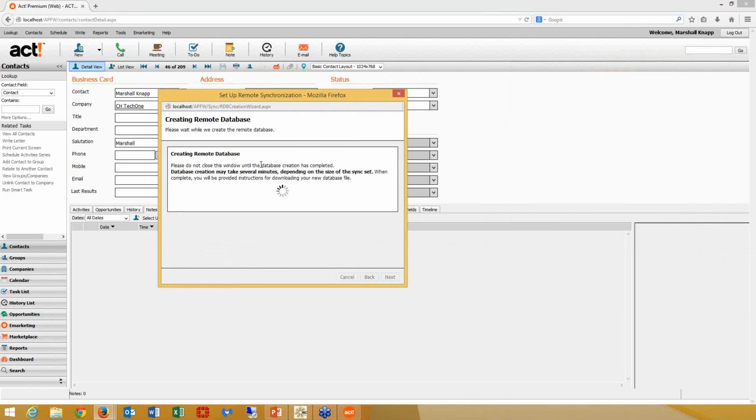You might ask, why would I need to create remote databases through the web product? Well, let's say you're the ACT administrator and you're working from home and you don't have ACT readily available to you.